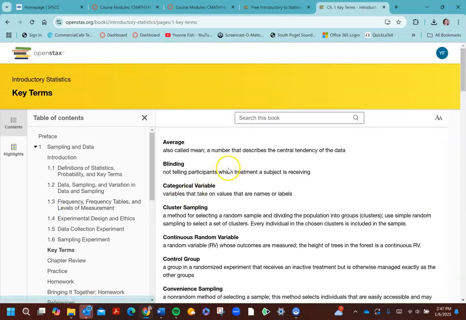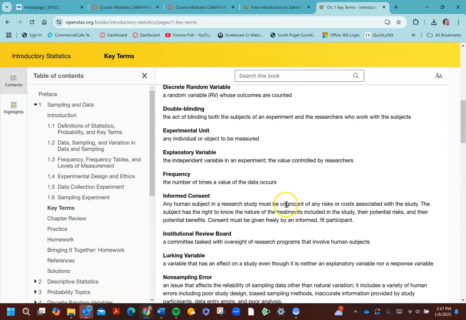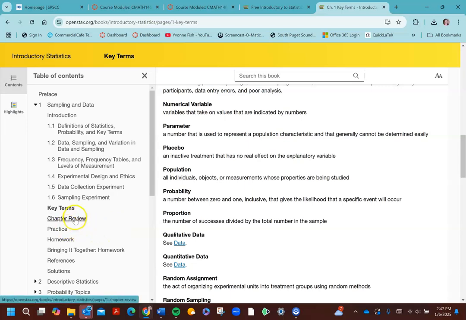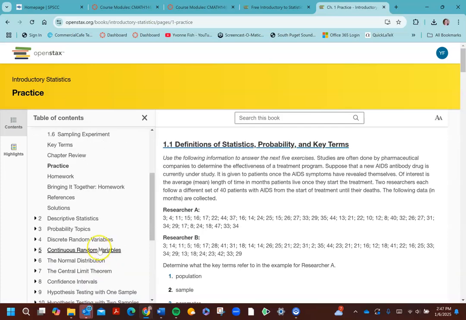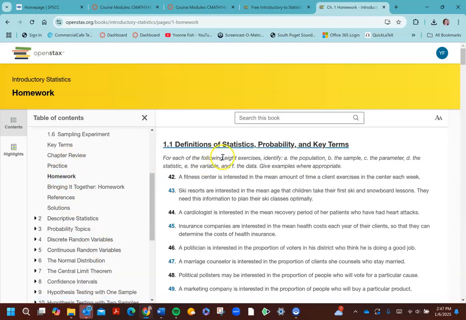There's key terms, which is really nice to have in one spot. Chapter review. There's practice problems and homework, but you do not need to do the homework in here. It's all in My Open Math. Again, I might reference some practice problems during the lecture and participation component that you're turning in, but that will all be in your assignment. And then there's just some other resources here, and every chapter is very similar.